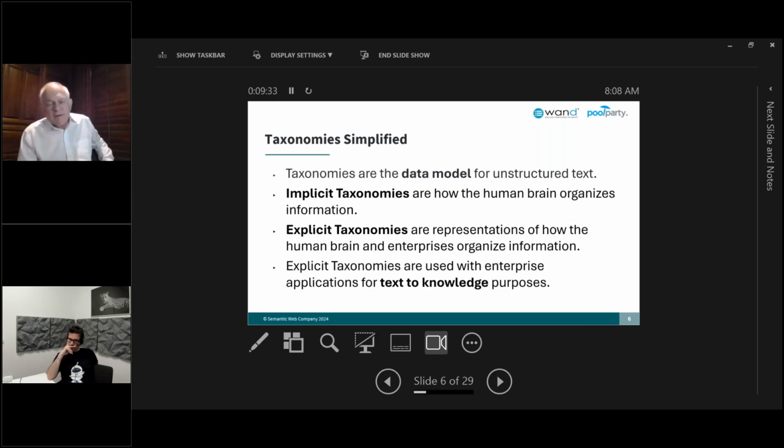So we make a small modification of this first statement. Taxonomies are the data model for unstructured text that we can use in computer programs like PoolParty to provide a data model that replicates how the human brain would organize that domain of knowledge. Implicit taxonomies are how the human brain organizes information. These implicit taxonomies have been developed ever since the day we were born.